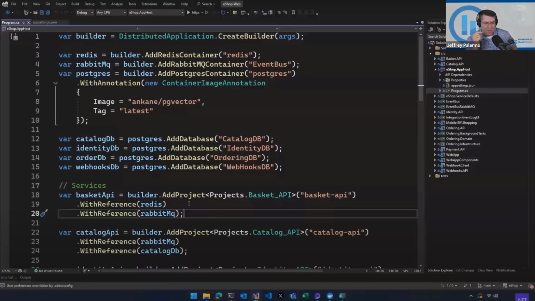And Aspire is coming out with a library of NuGet packages to model any kind of dependency that you might have. Redis, Azure Service Bus, SQL Server, all kinds of stuff. All right. So it really gives us a way in code to declare the runtime dependencies of a distributed application.